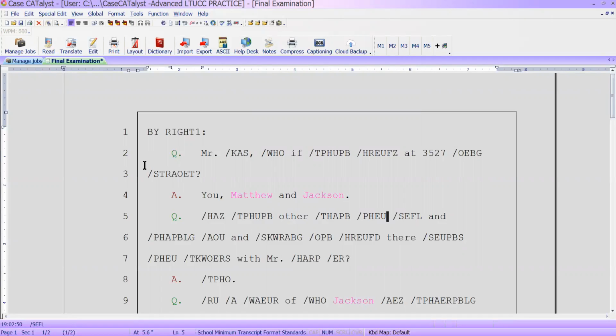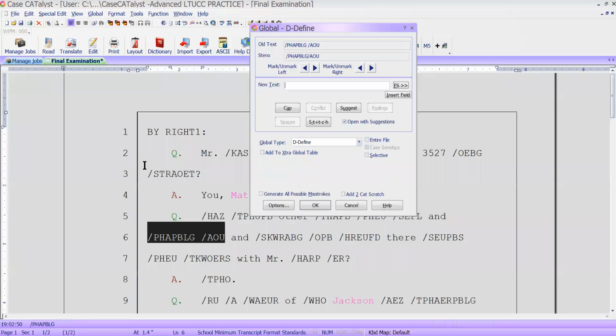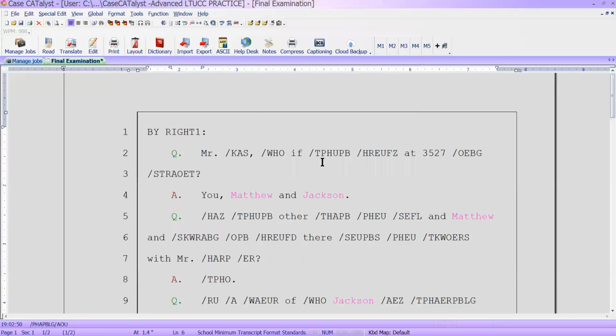All right, so let's just say, how about this? This is a two-stroke. I don't know why it didn't define. Control and the number 2. And that was supposed to be Matthew, right? I know why. Let's click entire file here and click OK.